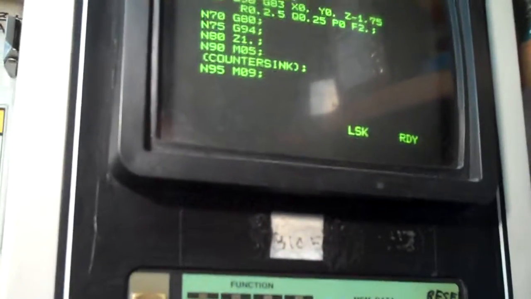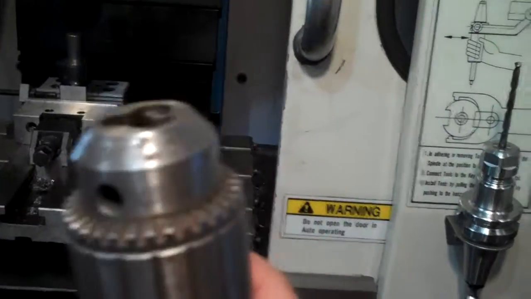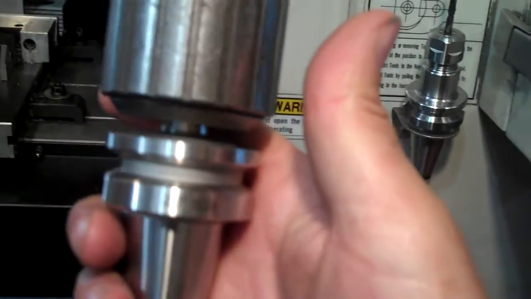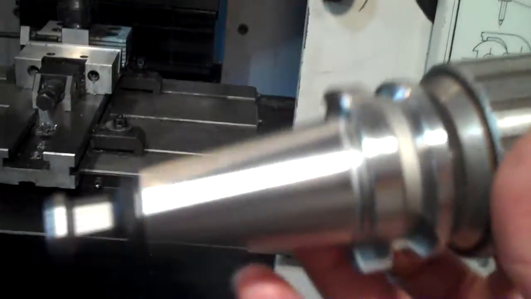Another video. I'm just making these videos off the cuff as I do stuff. I figure, hey, let's make a video. So I got a bunch of new holders, drill chucks. I got two of them. Well, the drill chucks are old, but the BT30 holders are new.